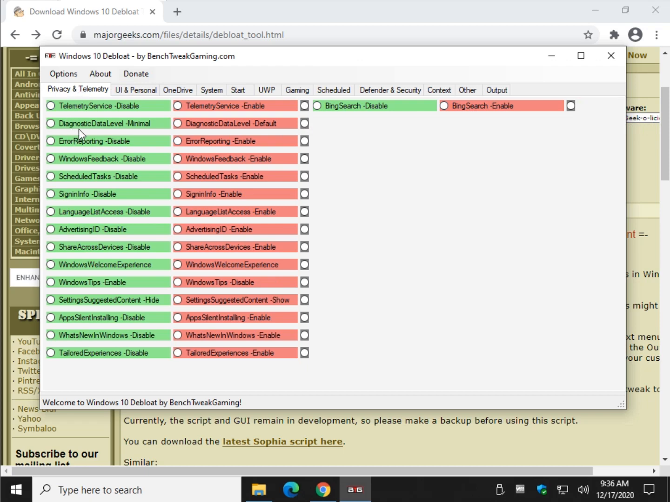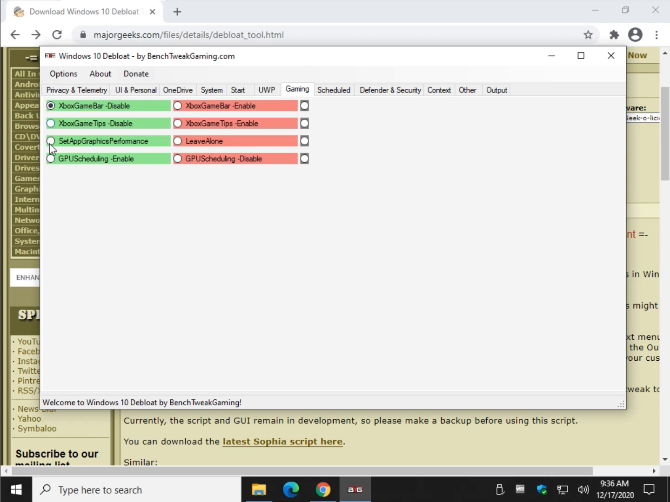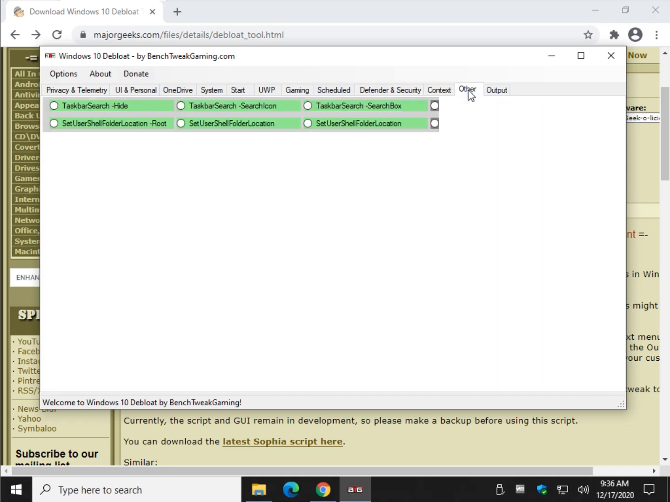So let's pick a few things. Disable checkboxes. There you go. Hide 3D objects. Let's get rid of the Xbox game bar. I'm going to set it there so it doesn't take too long to show you how to run it. Once you've gone through, take your time, pick everything you want. Here's one of the coolest things about it. You don't necessarily waste your time.